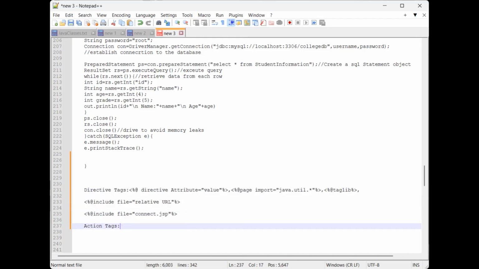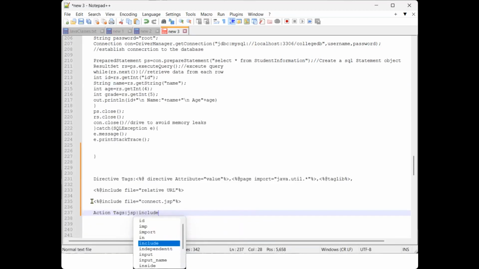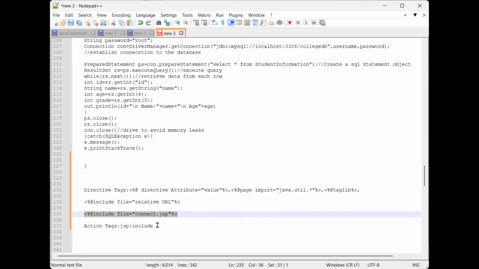Now come to the action tags. Action tags are also just like this, with the same XML syntax itself, but we have different tags here. We have the JSP include tag. Here the directive tag is the scriptlet and at the rate include, but here we have the JSP include. This is one type where you can include the page at the requested time. You need to request that page.